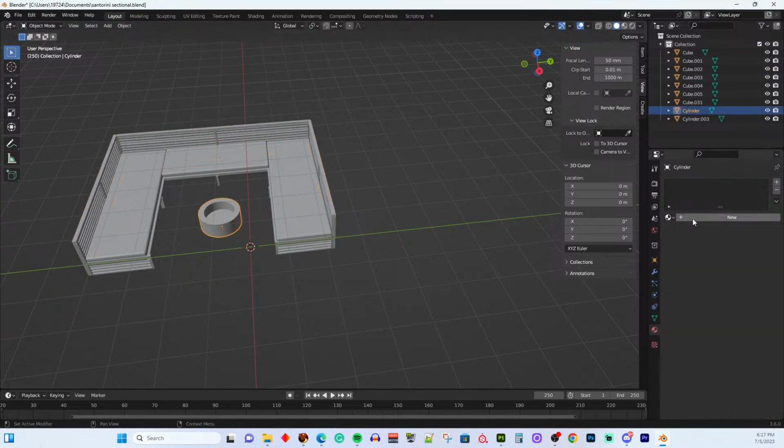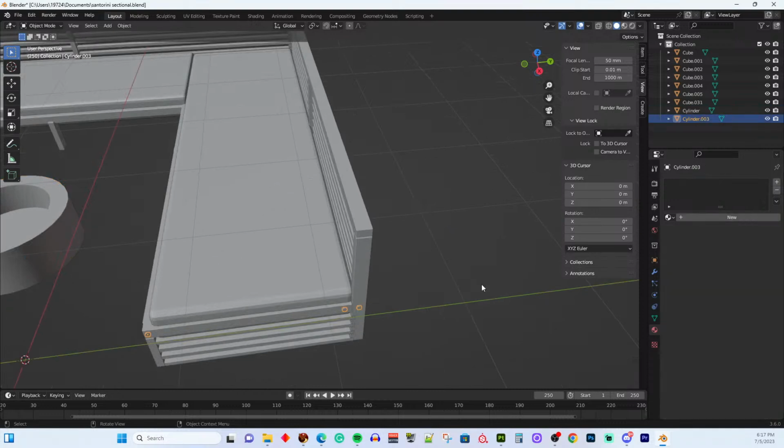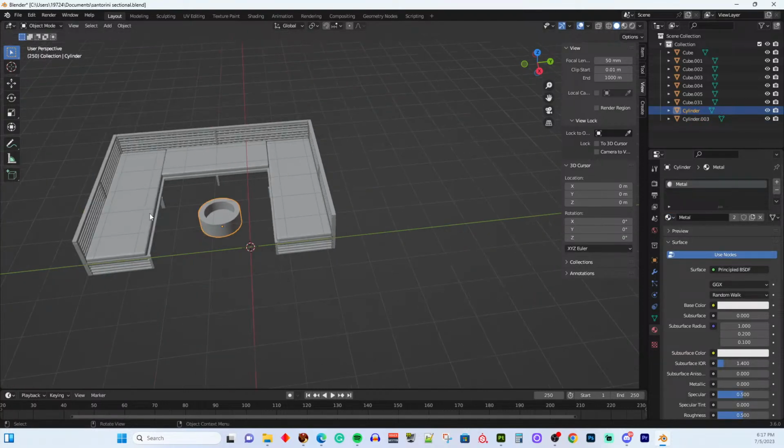And then the metal, I'm going to just call this metal. And then for the rivets over here, instead of doing them separately, I'm going to pick metal. Okay, so they have metal, that has metal. All right, that's all I've got to do.